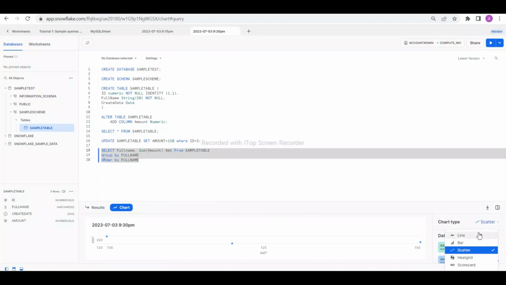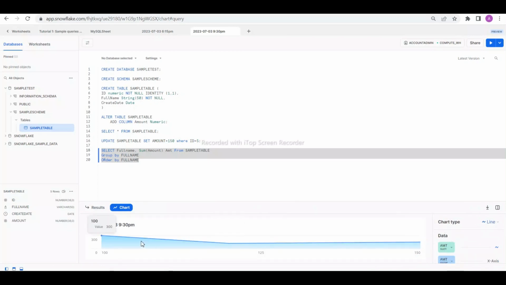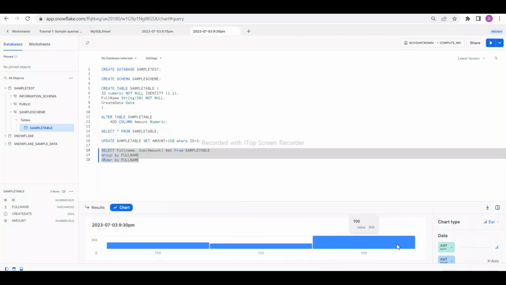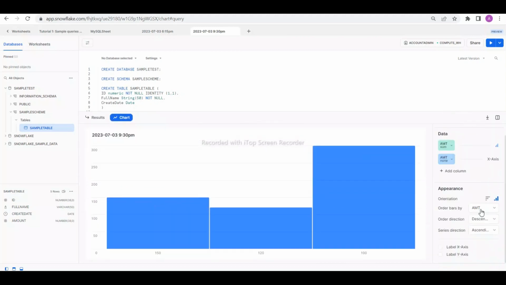And I want to use a line chart. So here you see it's updated dynamically at runtime, the chart is updated, so you don't need to do anything else, you just need to run this command and your chart will be ready. It's a bar chart again, so you can play with different options like descending, ascending, and appearance, and add columns like this.